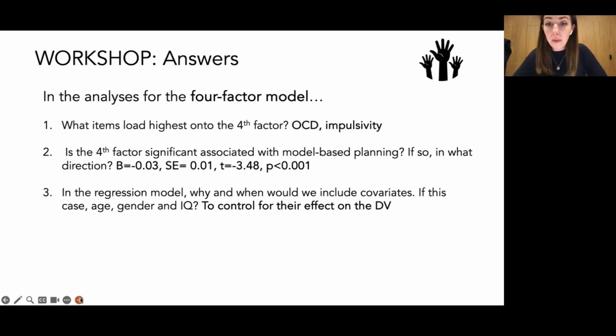So why would you include age, gender, and IQ in the model? The reason is just to account for the variance that's explained by them. We know that they're associated with individual differences in model-based planning, and also individual differences in mental health symptoms. So we're just accounting for that when we're looking at model-based planning outcomes.